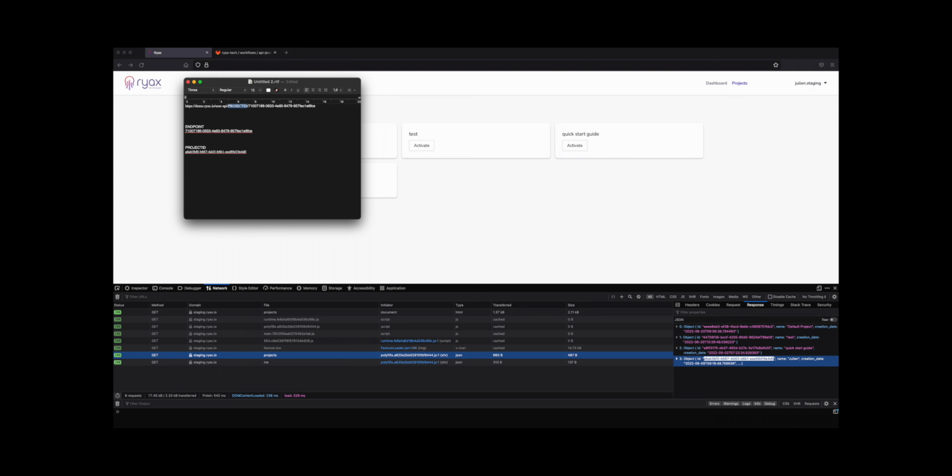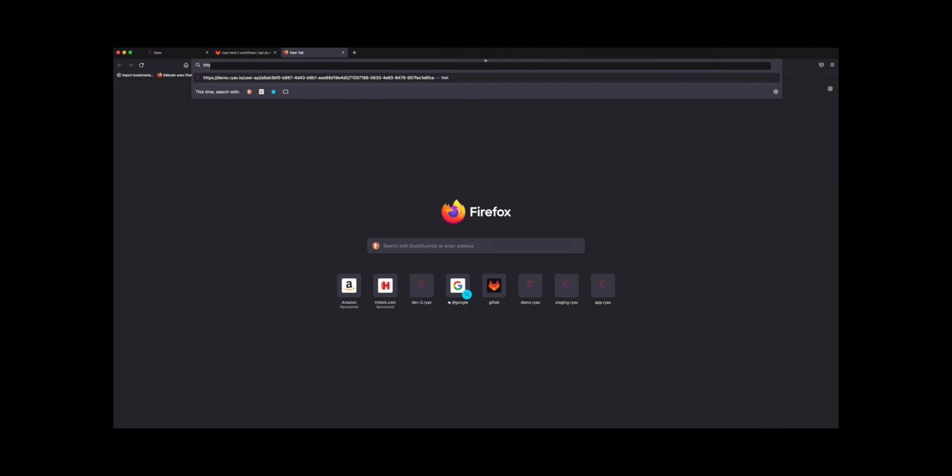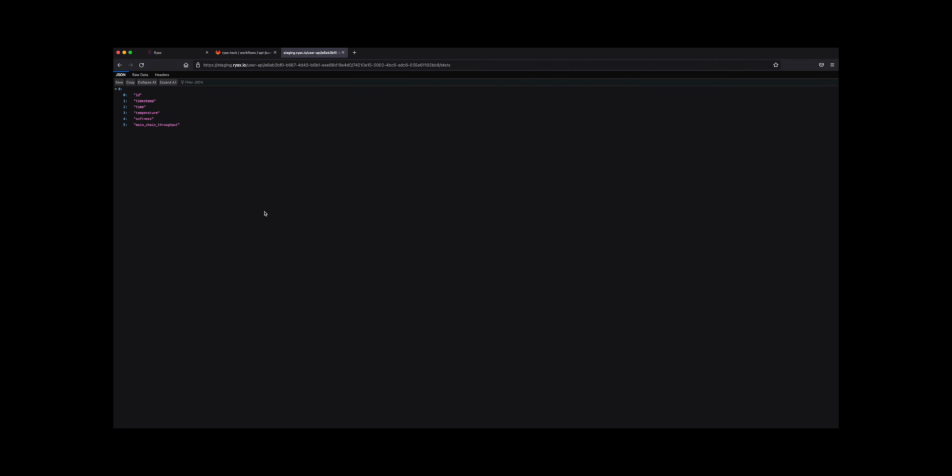So let's copy this whole URL, paste it in our browser, and add a slash stats so we can read the content of the database. After hitting stats, I see that I have my database with a structure already ready. It's just empty right now.